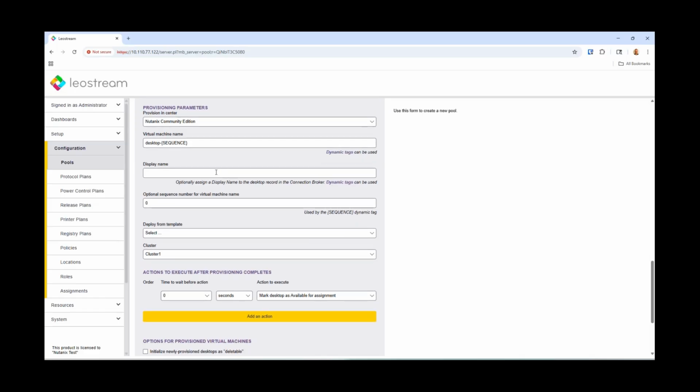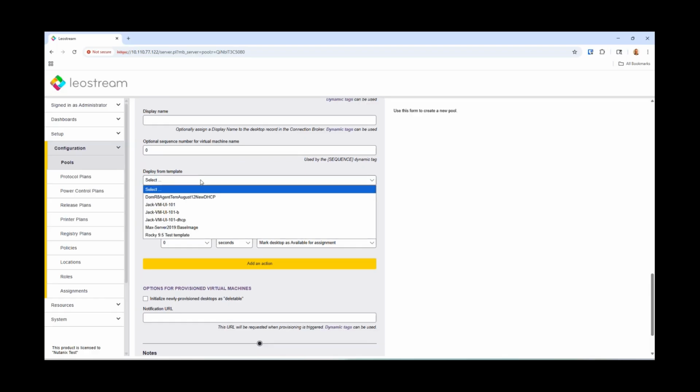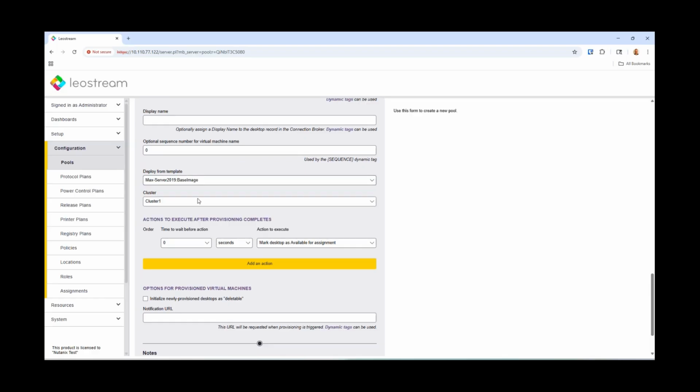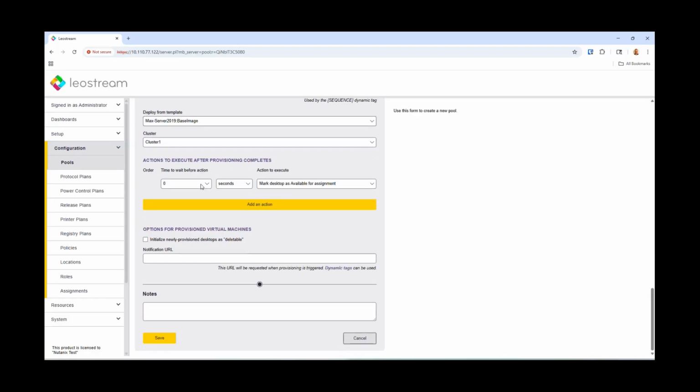Finally, select Initialize Newly Provisioned Desktops as Deletable if you would like your newly provisioned machines to be non-persistent and automatically deleted by the Leostream broker based on manual or schedule-defined auto-scaling.